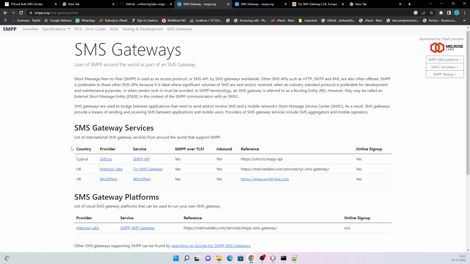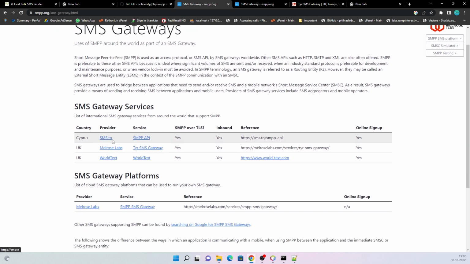SMS gateway, and there are many companies here: sms.to, Matloslab and Vertex. But we will work on the Matloslab. This is a very good company. We can easily fund our Matloslab account and we can send messages. So let's click on the Matloslab.